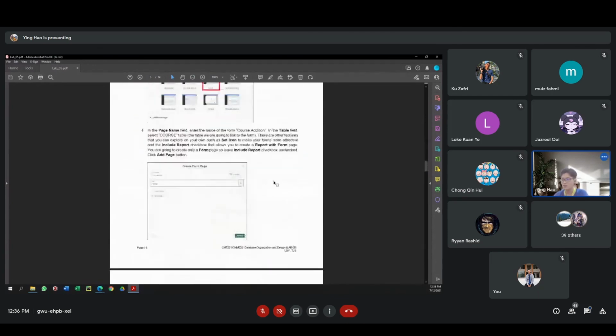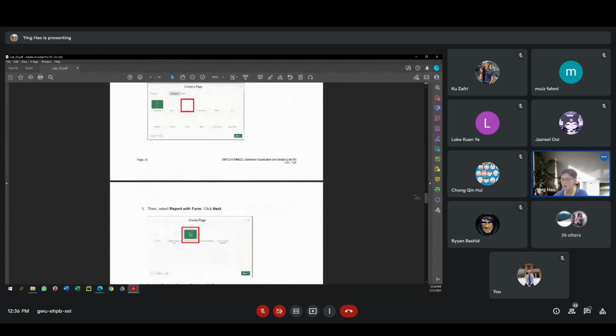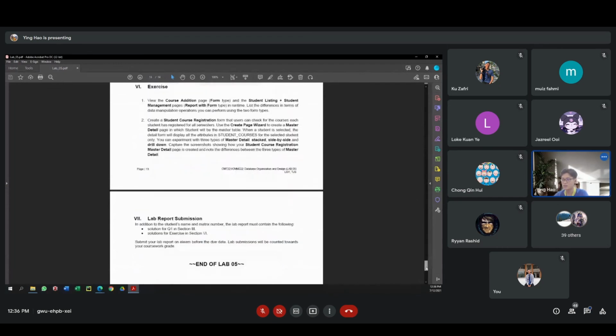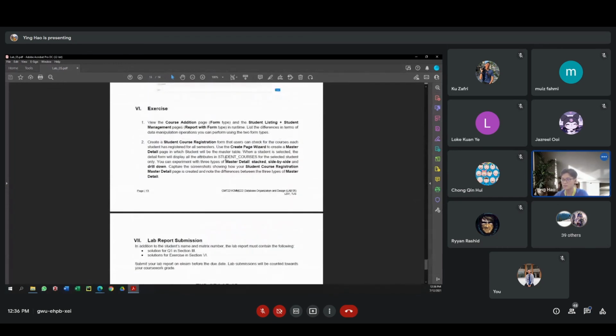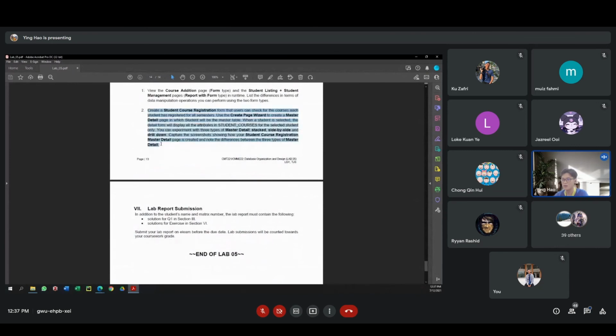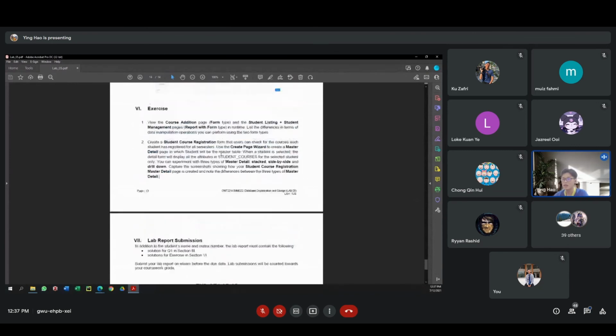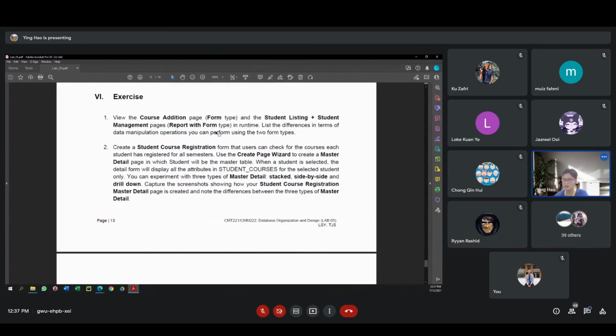And then for the next question, you are going to create a master detail, as I demonstrated in our lab just now. And then you should be able to tell the difference between the form and the report with form types. So remember, the difference between form and report with form is that in form we are only allowed to insert records, and we are not allowed to edit or delete.